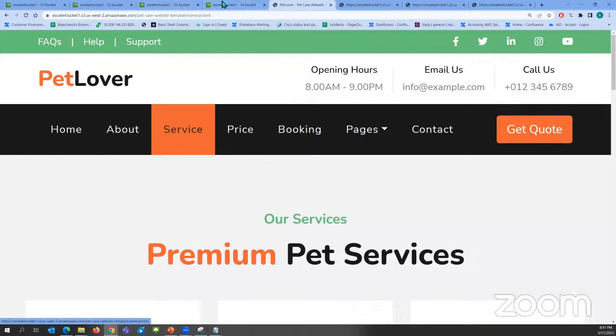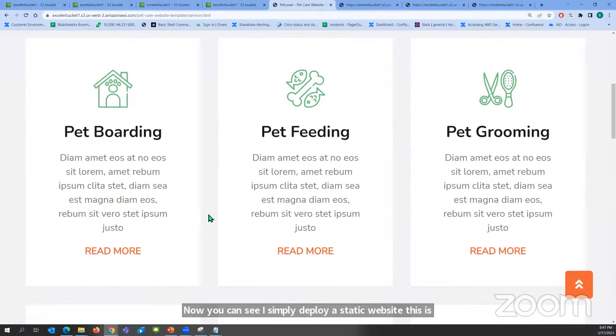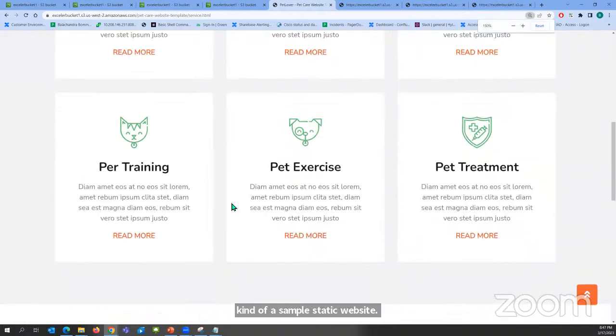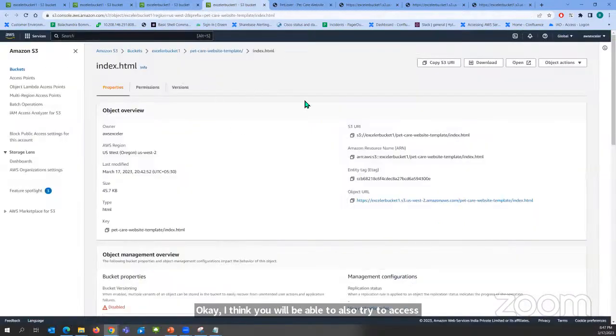Now you can see I simply deployed a static website. This is a sample static website. I uploaded the package to S3, where I'm easily using this particular web package directly. I think you will also be able to try to access this. I'll just provide you the link quickly.